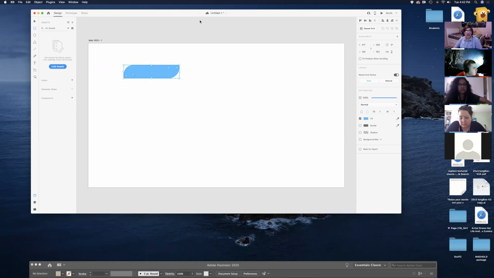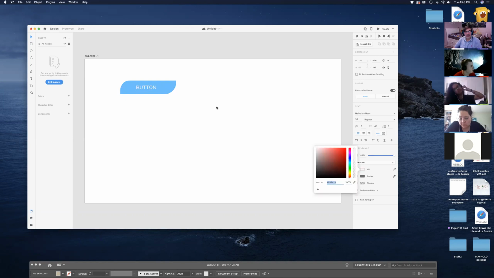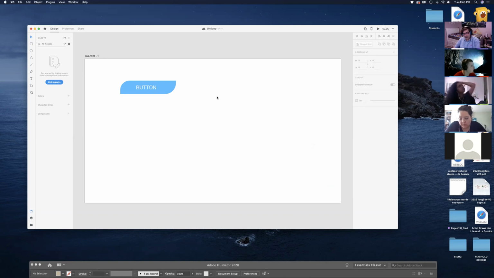So what I'm doing here is obviously in the design mode, and I'm trying to create a button, and maybe later on we can create a whole button panel from this. Another thing I want to do is label it. I'm just going to call it button. Make it a little larger so that we can see what's going on. And let's also change the fill color.